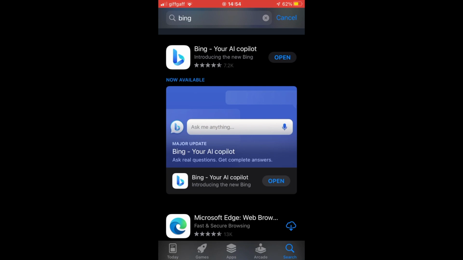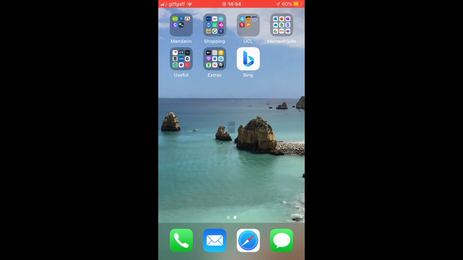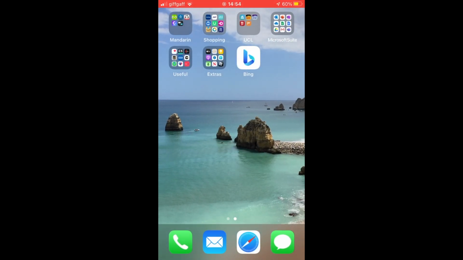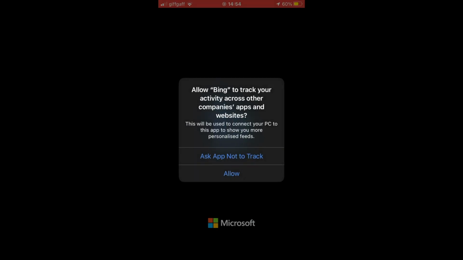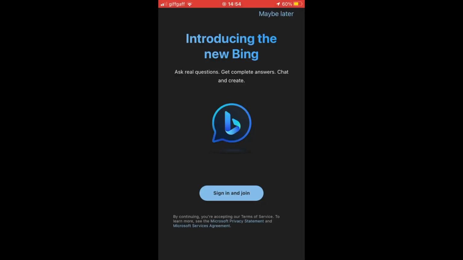Then you can click open on this page here, or you can go to the home page and find the Bing app there. Then go ahead and click on that. Then once you're in there, it's going to pop up with a few different things like asking you if you want to track or not. So you can go ahead and click on whichever option you want there.